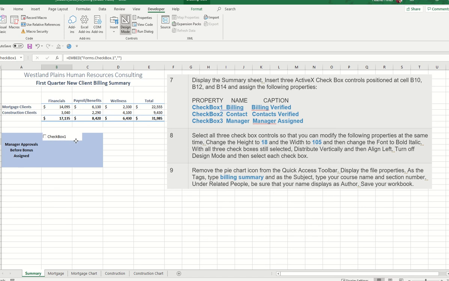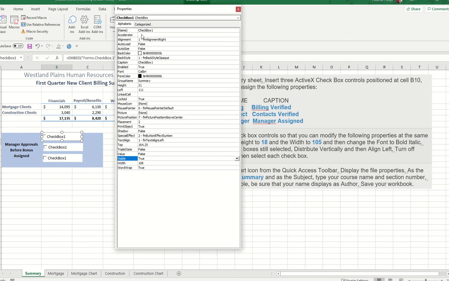I like to just do a kind of a copy and paste. So you want it in B10, B12, and B14. And then I'm going to go ahead and view the properties and do some editing.